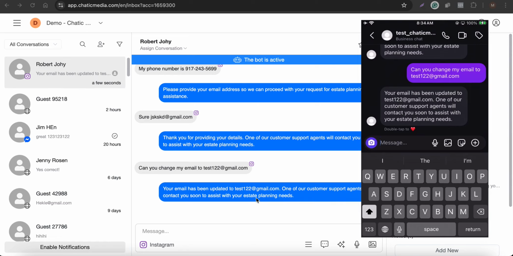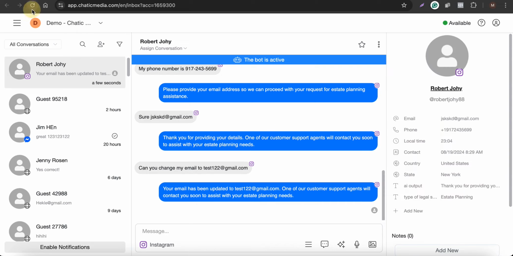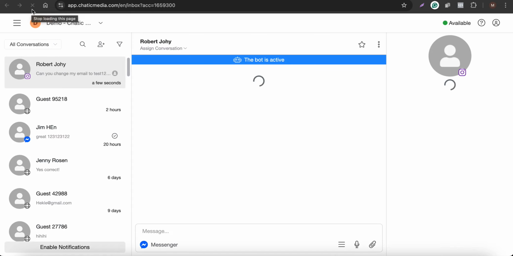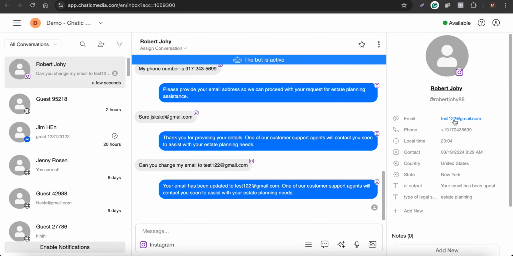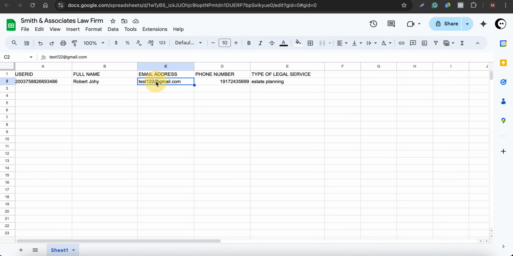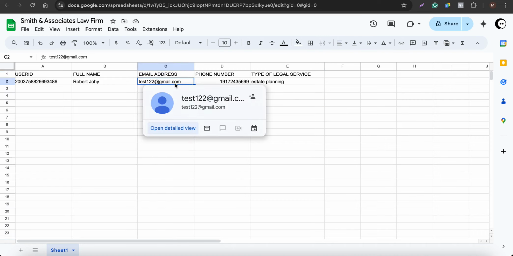It says, "Your email has been updated to test122. One of our customer support agents will contact you soon." Something like that. If I refresh right here, as you see, the email is updated. Likewise, we should see the updated email in the Google Sheet as well. As you see, it's updated as well.